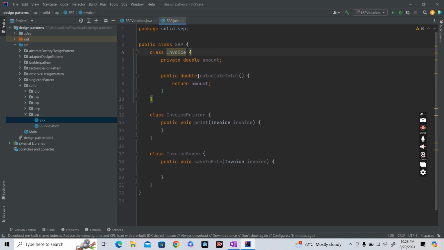So this invoice class is only going to be bothered about calculating the total. The invoice printer will print the invoice, and the invoice saver class will save it to the store or the file system, wherever. So this is what single responsibility principle means. Pretty simple to understand. You don't have to mug it up to remember this.